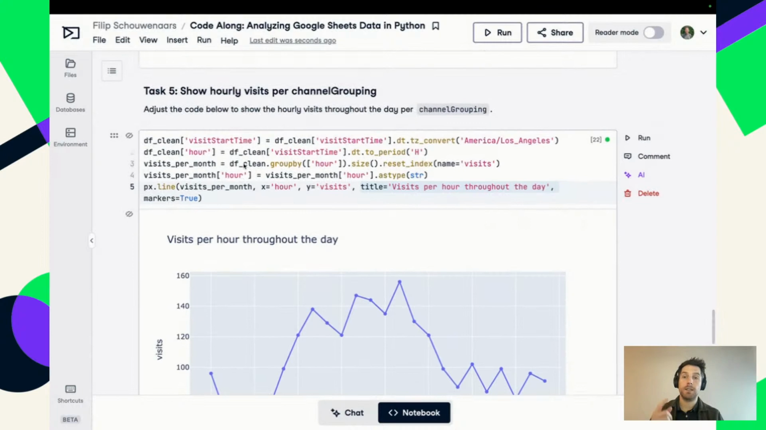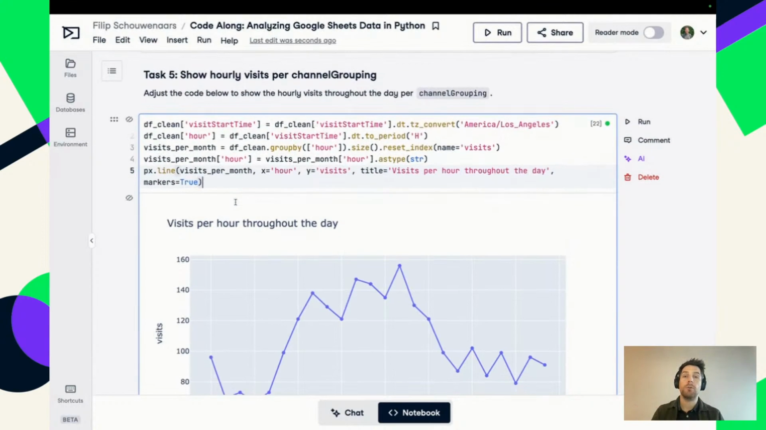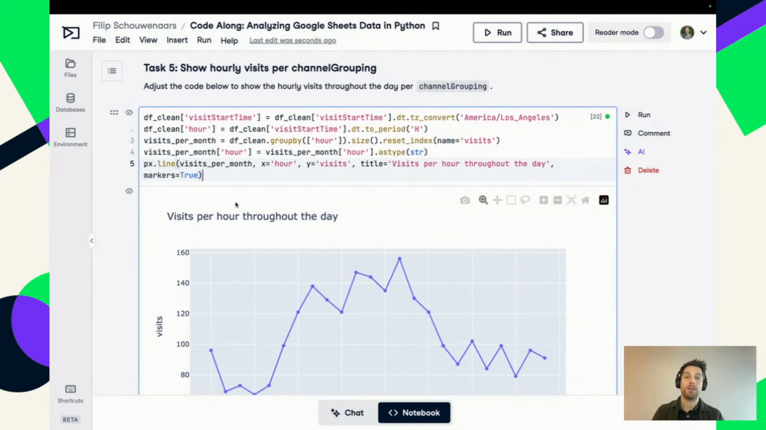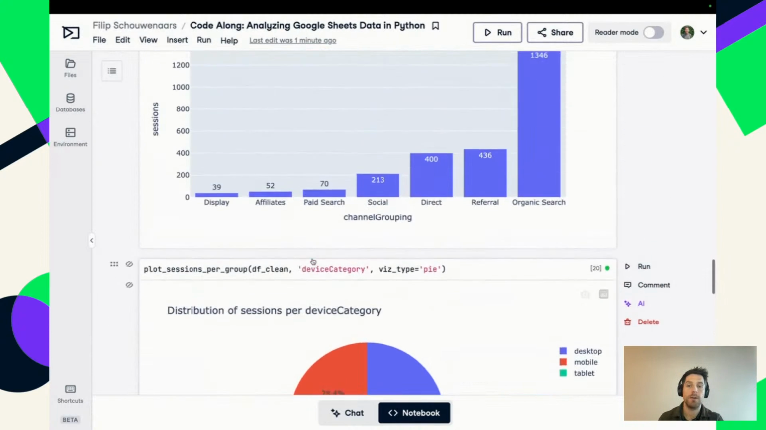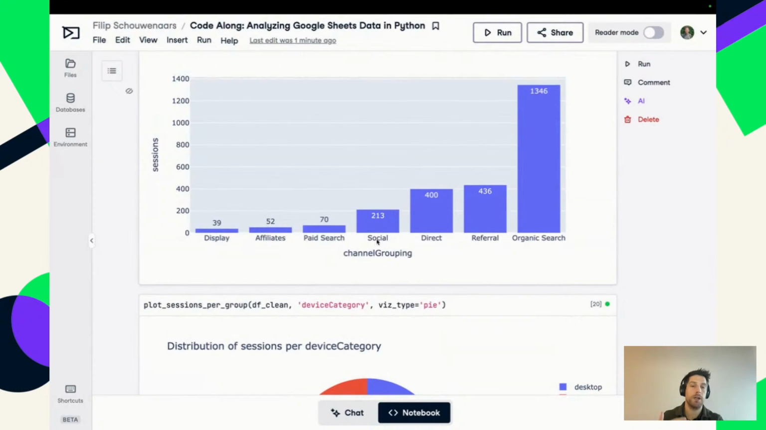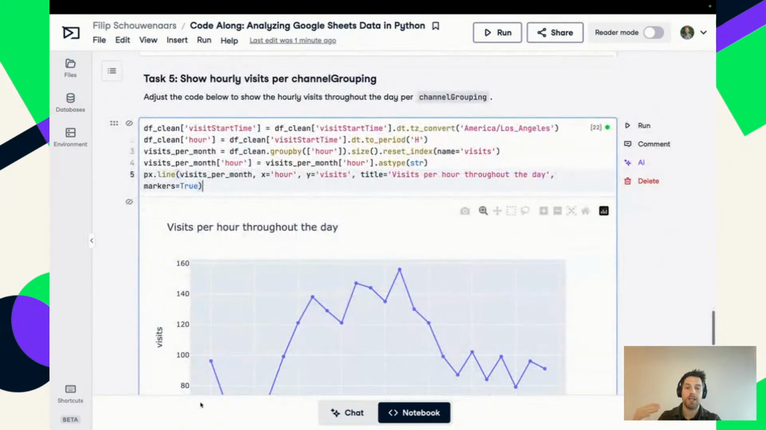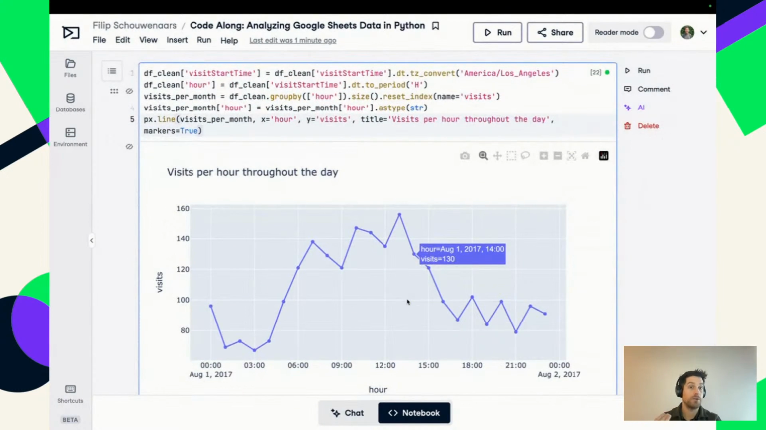Your job in this case, and I'll give you a second again, is to try to adjust this code so that you not only show the hourly visits, how many visits you had every hour. So for example, in the 8th hour that started at 7, ended at 8, we had 138 visits. I would like you to split all of this up and also show this graph for every separate channel grouping. If you think back to the channel grouping, we had display, affiliates, paid search, social. I would like to see this line chart for every different value of channel grouping.